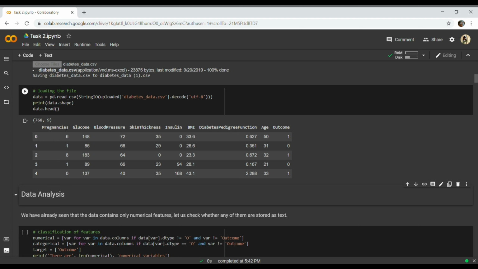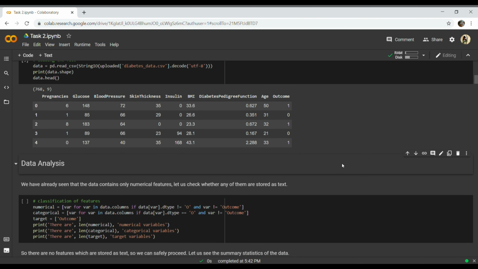The columns are pregnancies, glucose, blood pressure, skin thickness, insulin, BMI, DPF, age and outcome. Here outcome is our target variable. Outcome stands for whether the patient is diabetic. If it is diabetic, then it's 1. If it's not diabetic, then it's 0. Okay, so all of them are numerical variables only. We do not see any categorical variables.